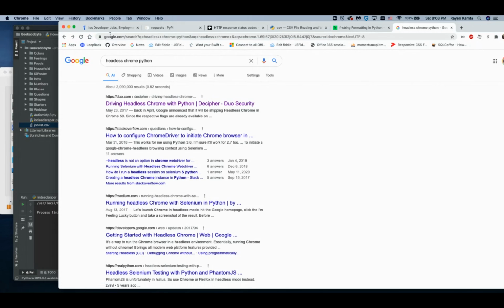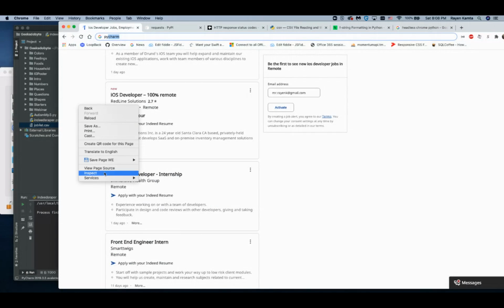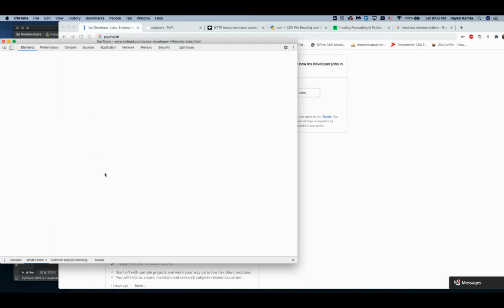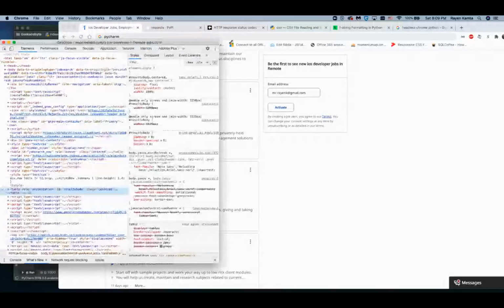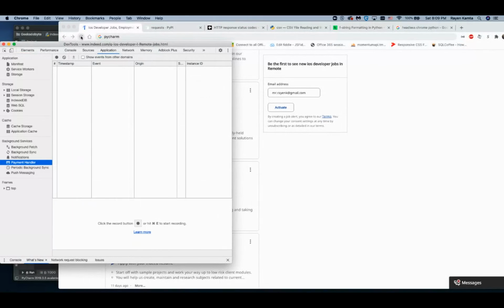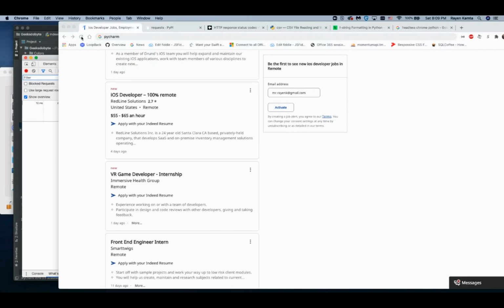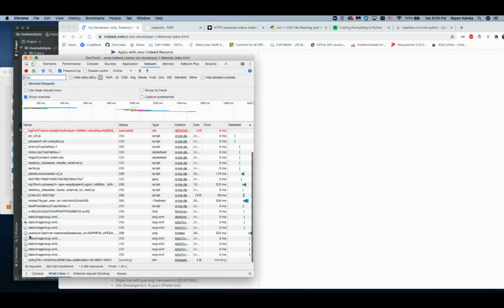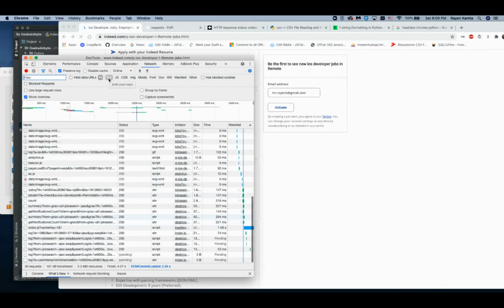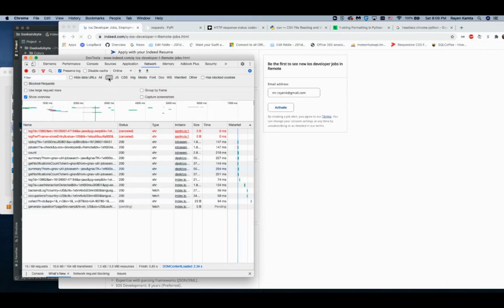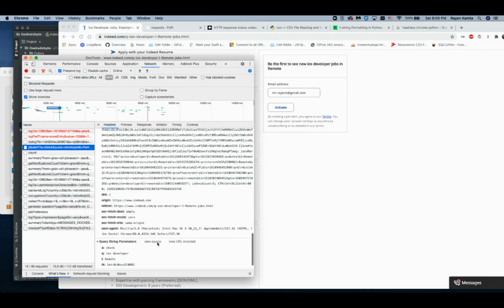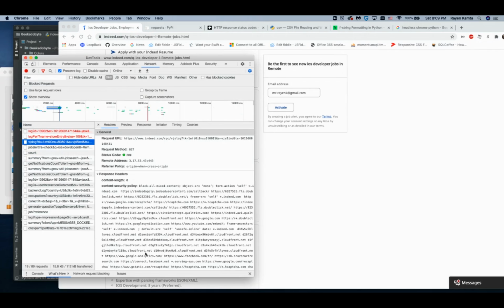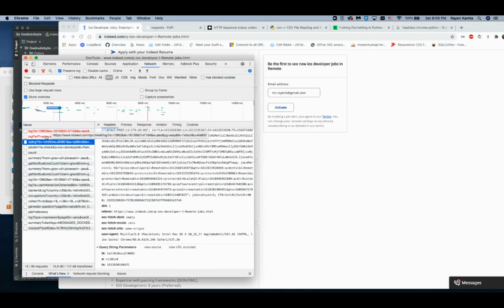So actually, I haven't taken a look at this one. You can also look at the network requests. So a lot of times you can see how it's getting that data. It's the network tab. We want to filter this to the requests. And let's see which one gives us the same data we're looking for.